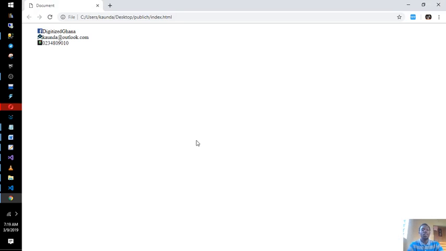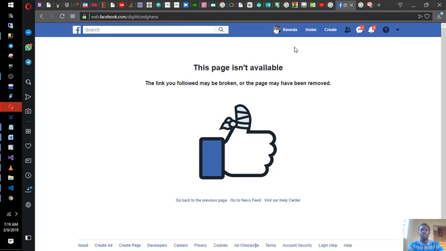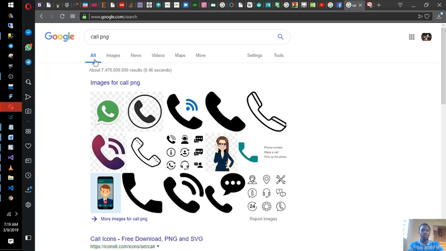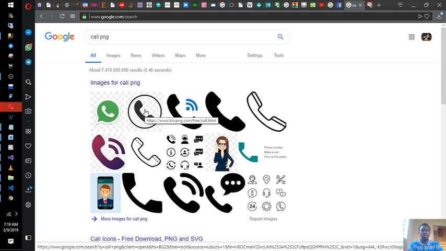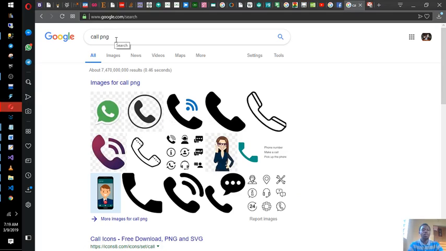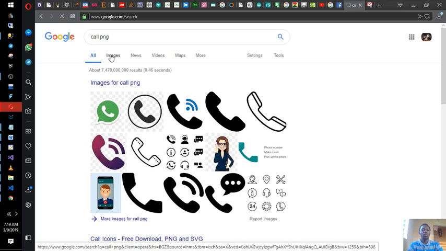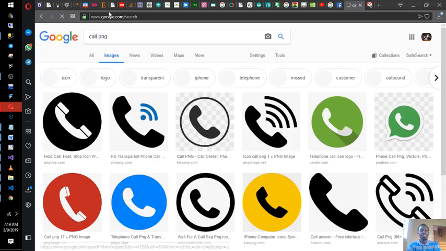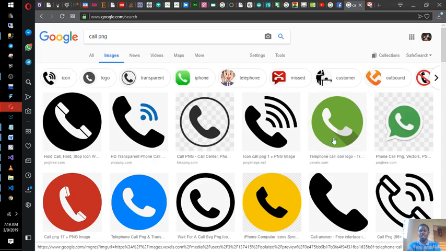That is one. And another use of it is, for example, let's say I need this, or you type something. If you come to images, the same thing you are searching, you see, you're just seeing the images.